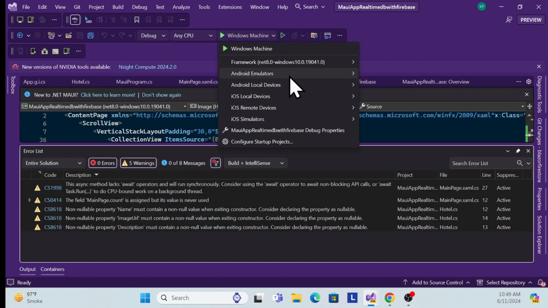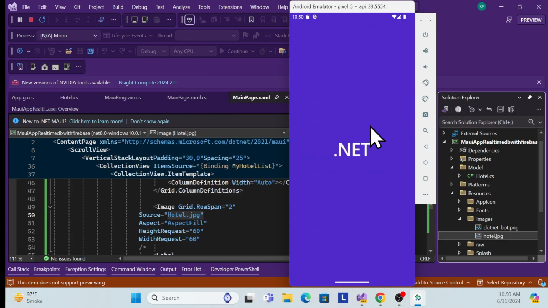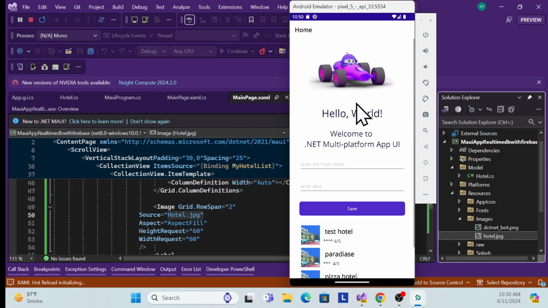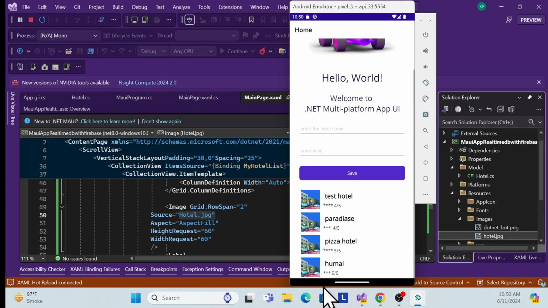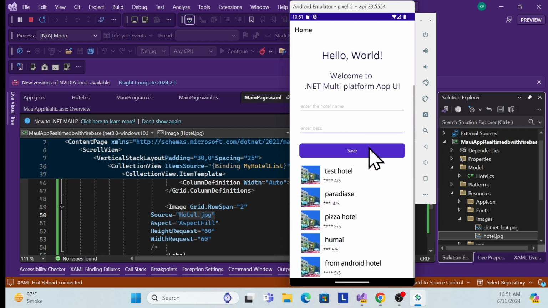So go to that Android one, change to the Android emulator, run this application. Now it starts to deploy. Now it's deployed successfully, and we are also getting the data over here. And let me add one more over here, for example, new from Android, right? Android hotel, and then add a star, total 5 star, 5 out of 5, and just save it. Once I save it, it should be populated. Yeah, see the last one, it is newly added over here.